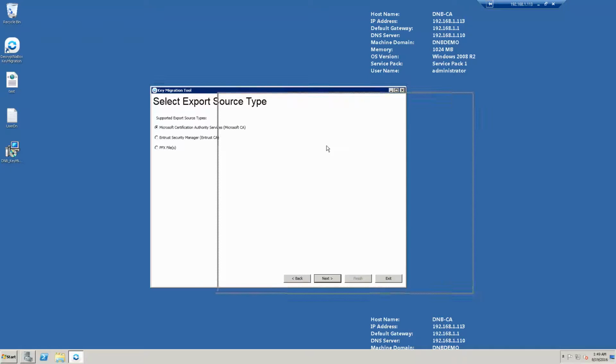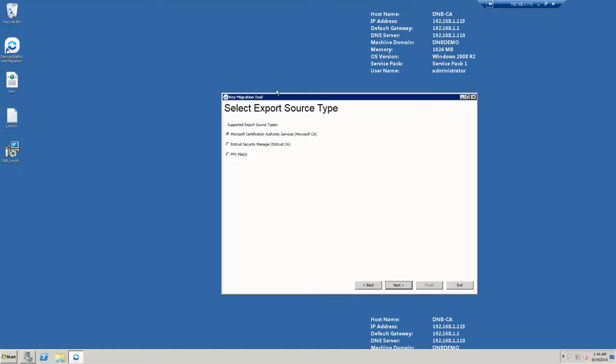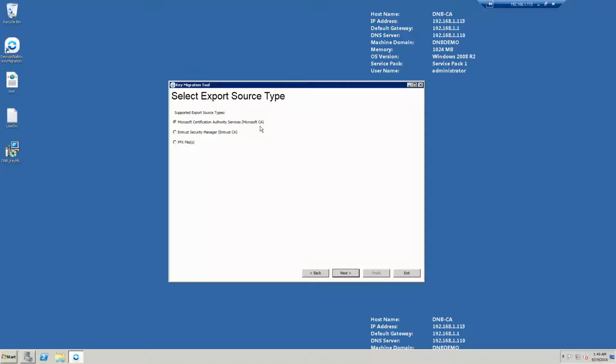Okay, now here currently the tool supports three types of sources for keys. Currently the Microsoft CA, Entrust CA, or you can just select a BFX file or files and just take the keys out of the files and push them into the key decrypt server. Again, in this demo, we're just going to be trying to get keys from Microsoft CA. And so choose Microsoft CA and click next.